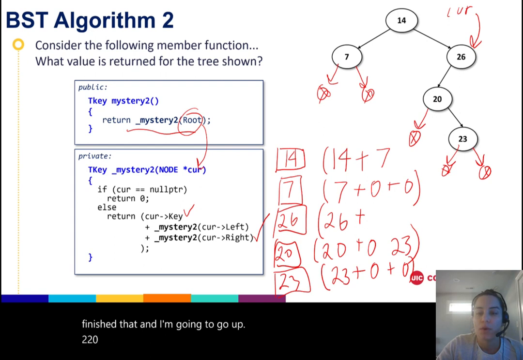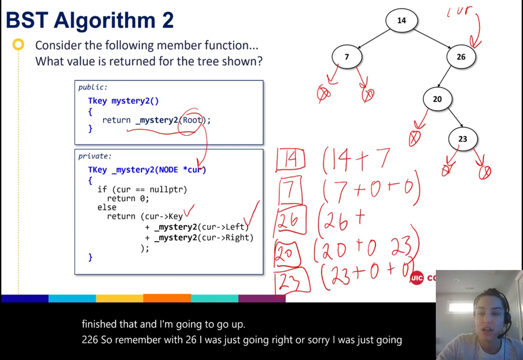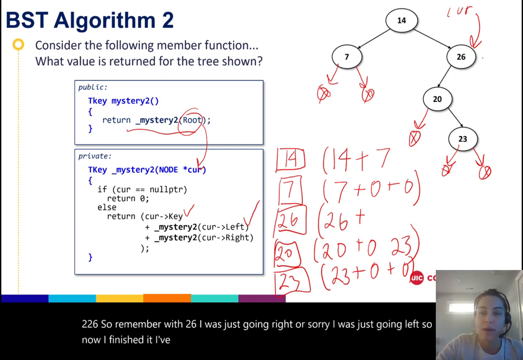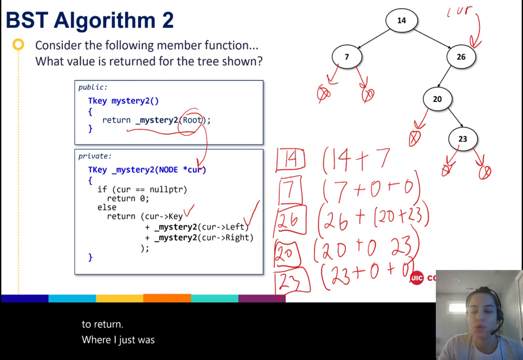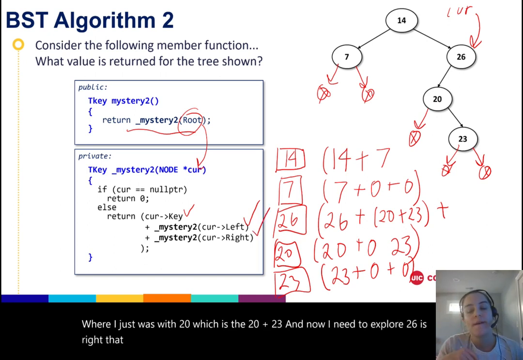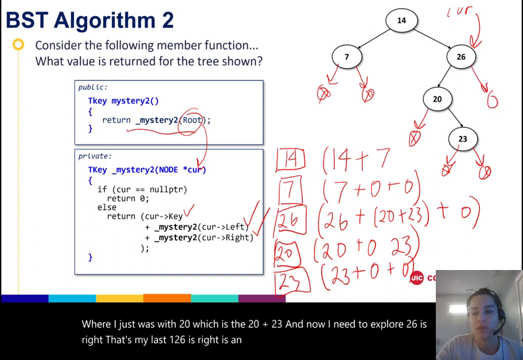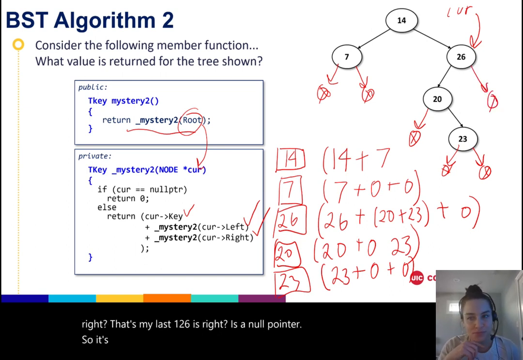So remember, with 26, I was just going left. So now I've finished it. I've gone through 20, and now I'm coming back up to 26. So I'm going to return where I just was with 20, which is the 20 plus 23. And now I need to explore 26's right. That's my last one. 26's right is a null pointer, so it's going to return 0.